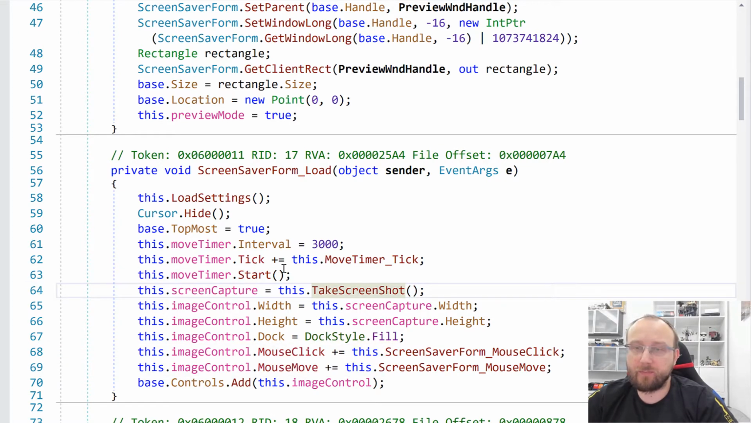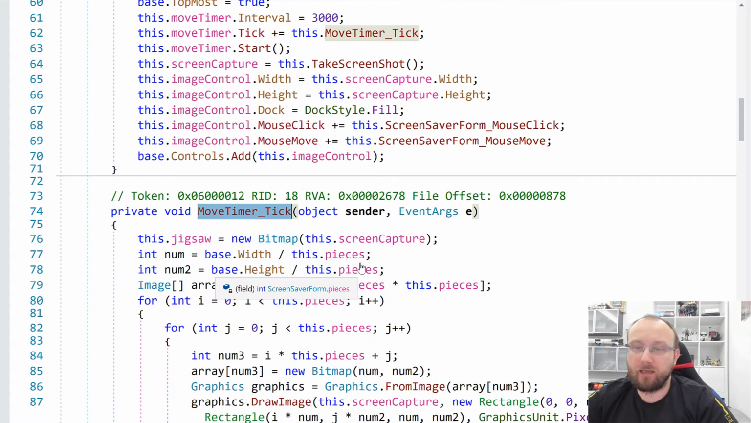Okay, so let's get back to this tick event, which basically does all the job. So it takes the captured screenshot.